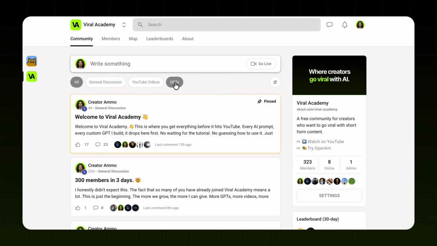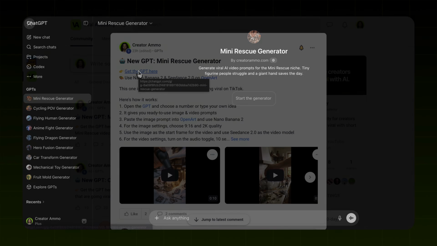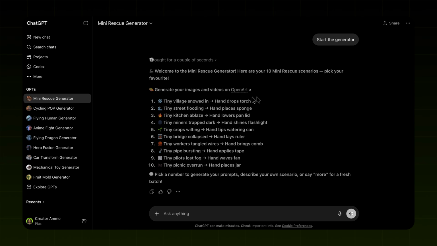Once you're in, hit the GPTs button, open the mini rescue generator, and click the first link. In the GPT, hit start the generator. It's going to give you 10 different scenes to choose from. You can pick a number, type your own idea, or say more if you want more options. I'm going to go with number 2.